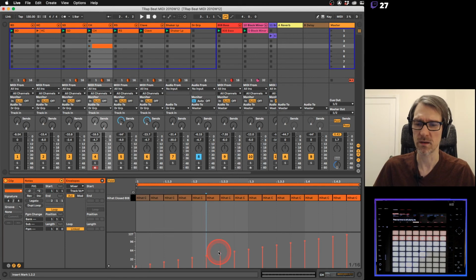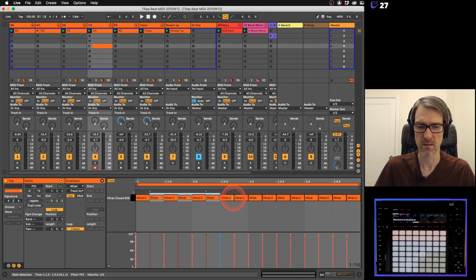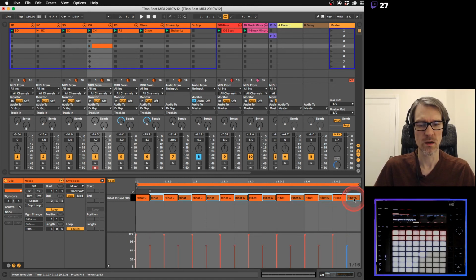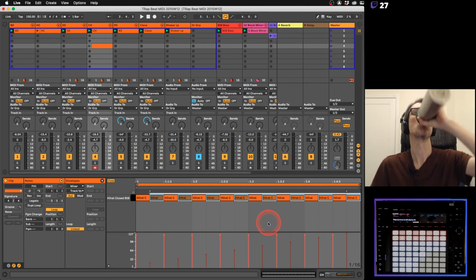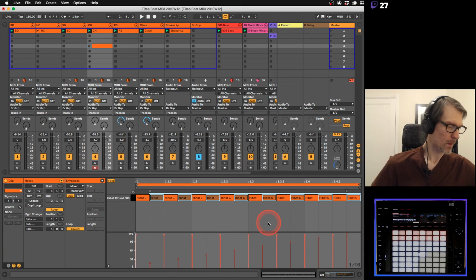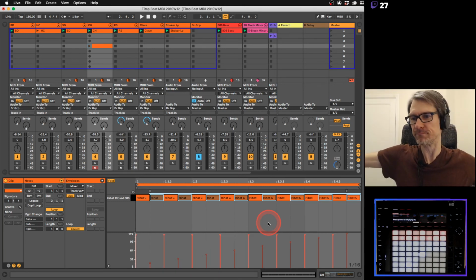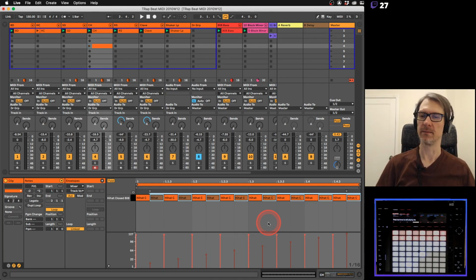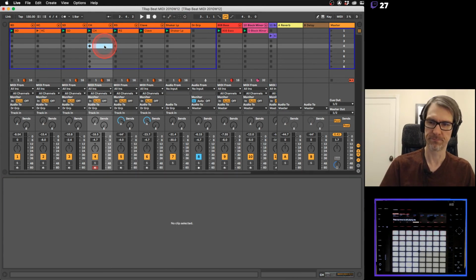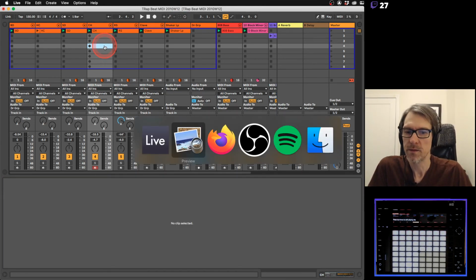Now, the other thing I can do is I can go through and select individual notes using my shift key and just adjust those, or I could have those go in a line up like this, like that. So that's some cool little tricks for you there. All right. So that brings us pretty much to the end of today's lesson.